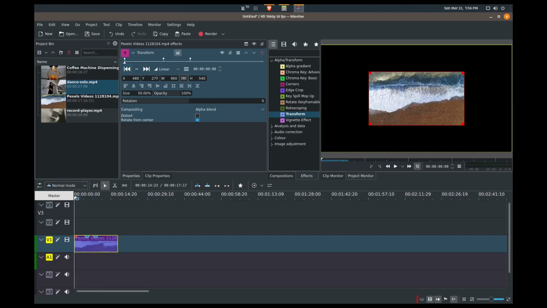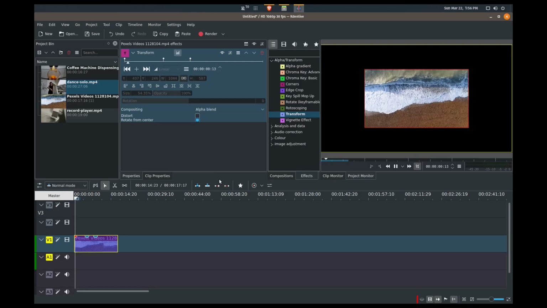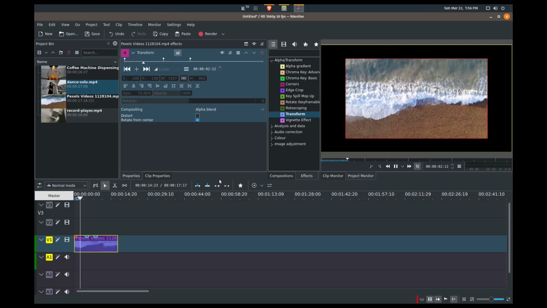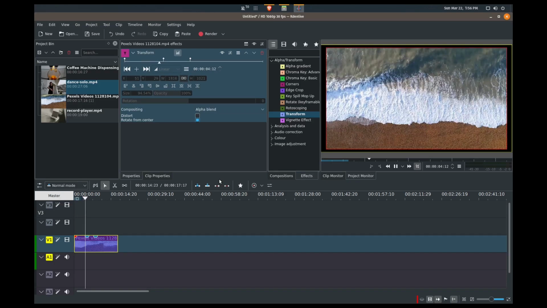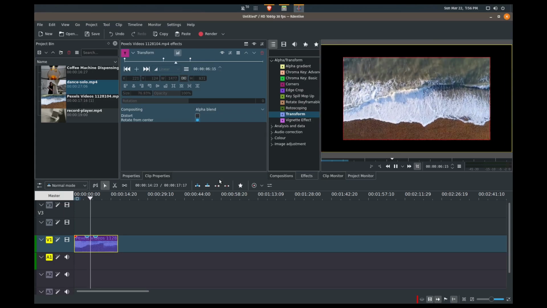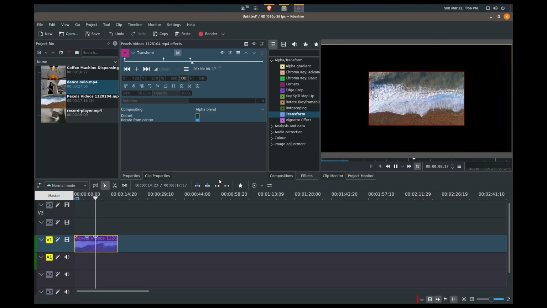So let's swing it back to the beginning. So it's going to grow, and then it's going to shrink. Cool. All right. So this is one of the tools that I really like. We've got some other things that we can do here as well. We can do a rotate.